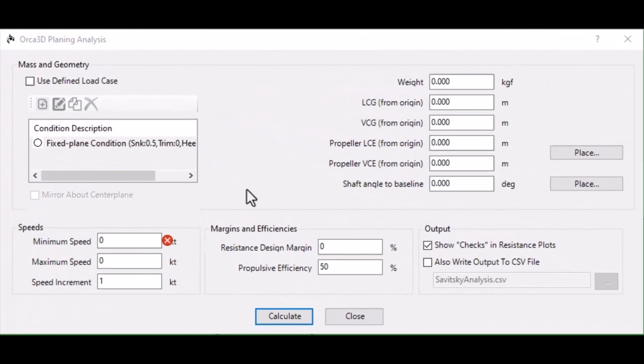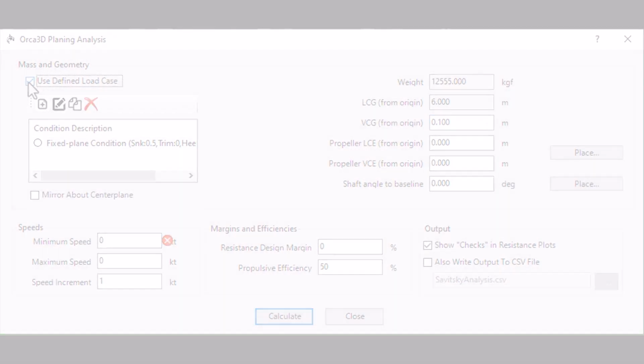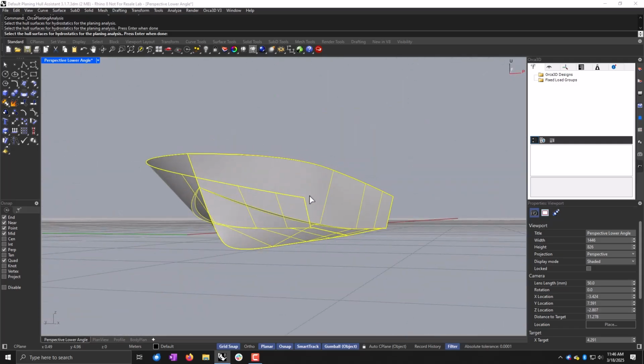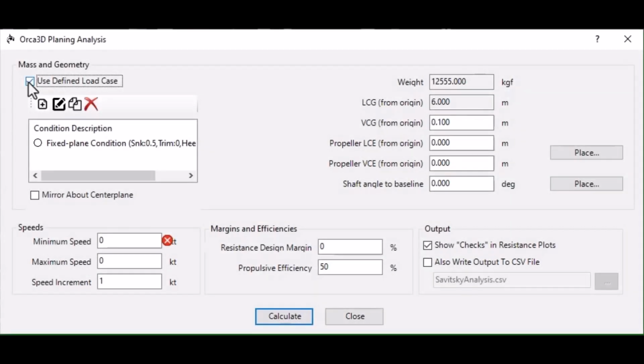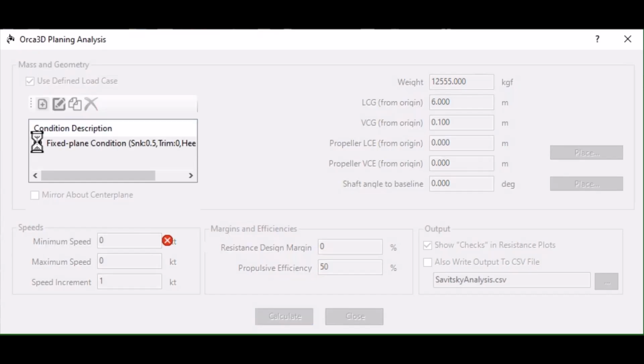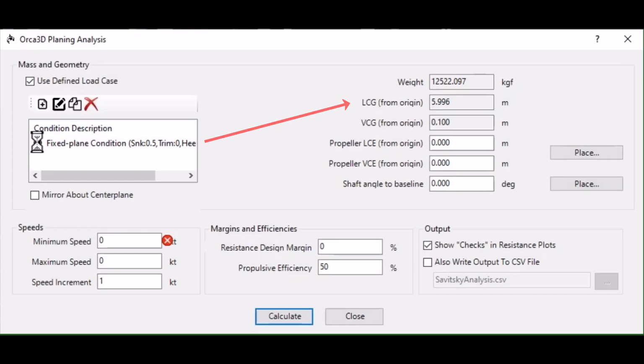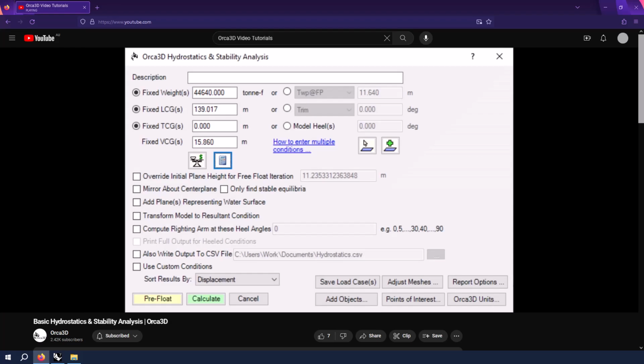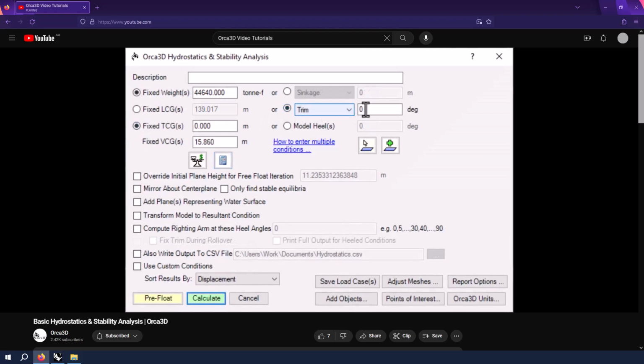The first step here is to define your load case. Here on the right, you can specify the weight and CG. Alternatively, you can use an Orca 3D fixed load case combined with the geometry you selected for hydrostatics in the last step. You can pick from your existing load cases, and Orca will automatically update the hydrostatics. You can add and edit fixed load cases here as well. If you'd like to learn more about Orca 3D fixed load cases, take a look at the load case section of our basic hydrostatics and stability analysis video. Link down below and appearing now as a YouTube card.